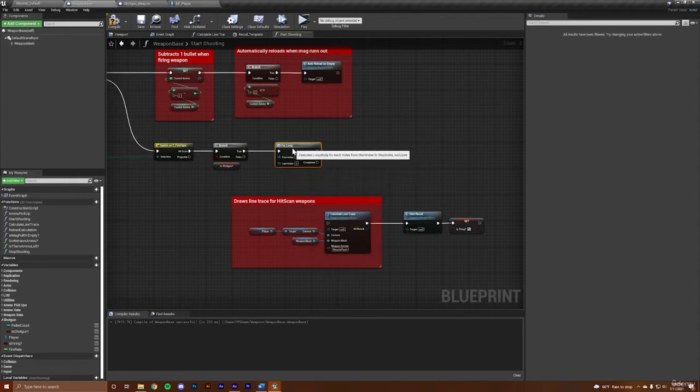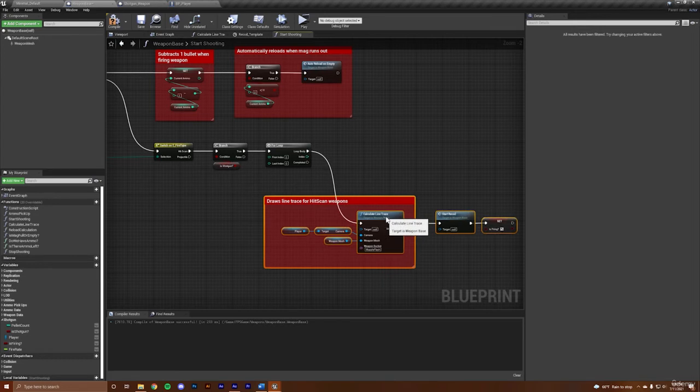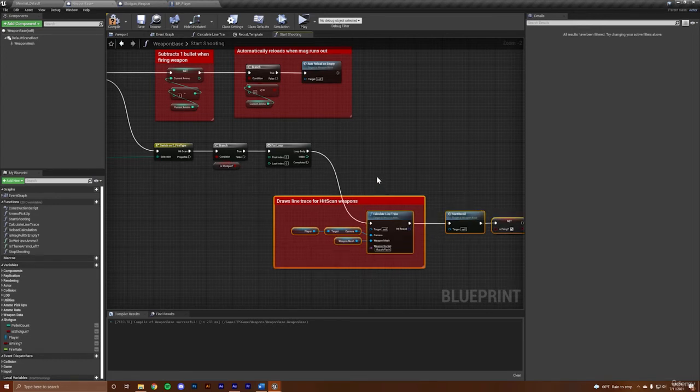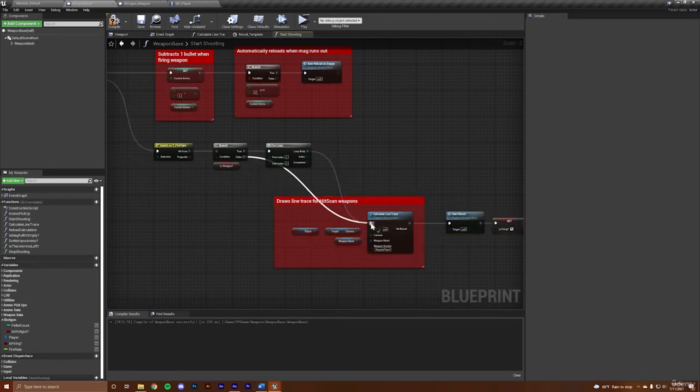There we go. So if you look, a for loop executes for each index starting from start index. So it's going to run through this however many times you put in here, essentially. So out of loop body, we'll plug that back in so that it will work. And then out of the false branch, we'll just go straight there like that. So if it's not a shotgun, we'll just go straight there. If it is a shotgun, we're going to run through this loop.